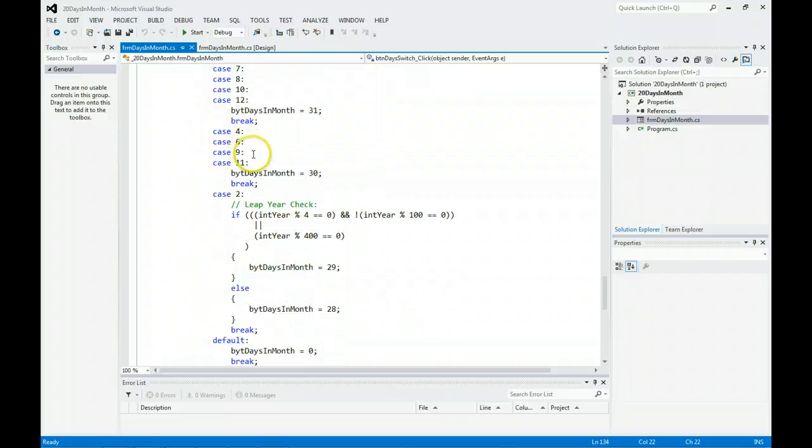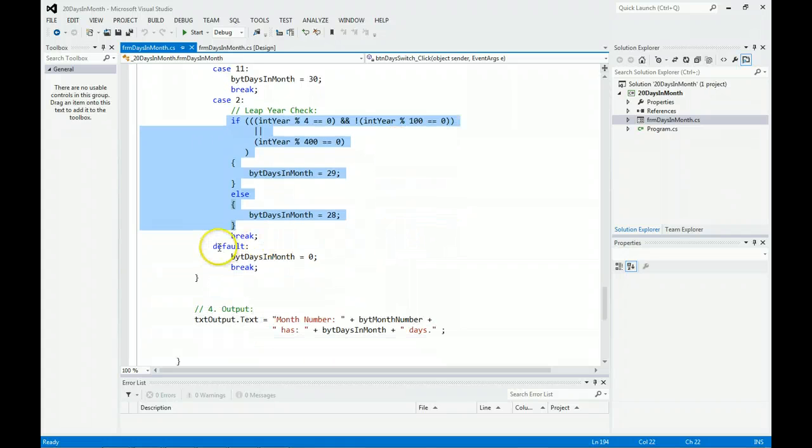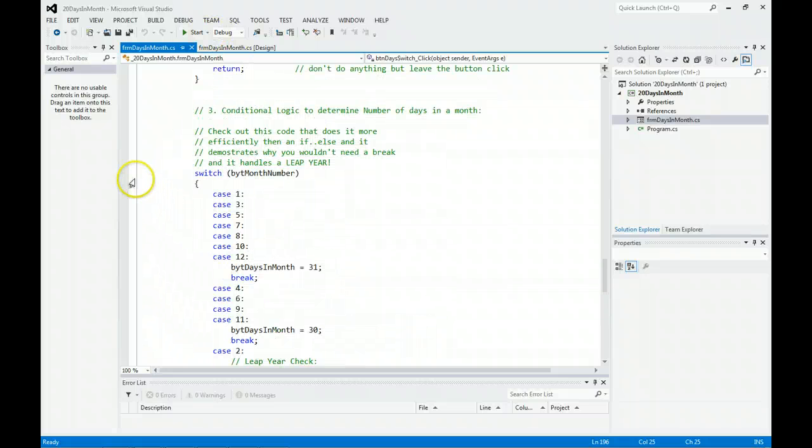If it's 4, 6, 9, 11, it does this. If it's case 2, notice we have the same if-else statement. I am going to use the if-else. I could have done a shortcut if here, but I'm going to borrow the code that I did in the other if-else statement to determine if February is a leap year in the year. And if it's none of these, the default code happens and we put 0 into it. Let's run this code and I will put a breakpoint. And you'll see how quick this code executes as compared to an if-else statement.